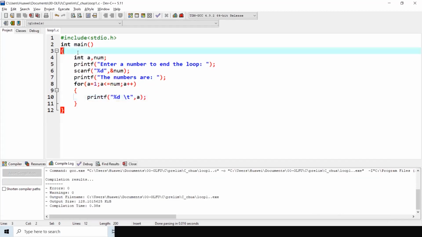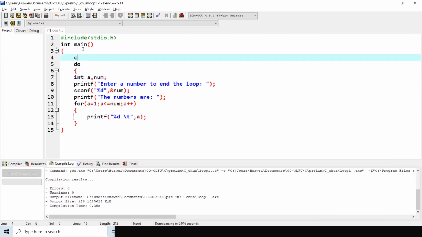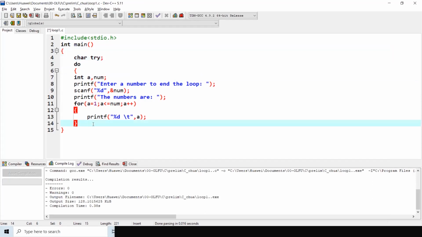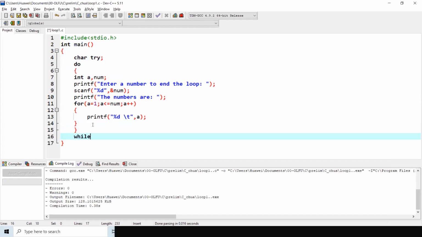Okay, so we'll add the do while condition, do, and then we'll have character try. Okay, and then we'll have while try is equals to y, or try is equals to capital letter Y.